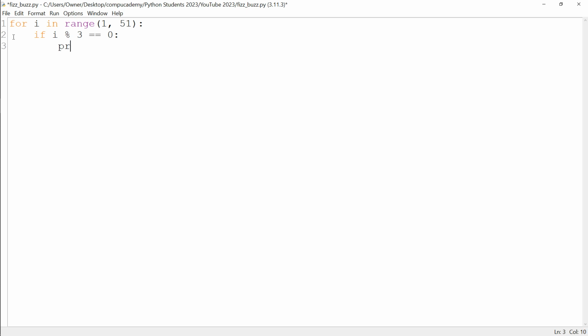That's when we print just fizz. Then our second condition was, if i mod 5 is equal to 0. So this means that our number is a multiple of 5. So we print buzz.